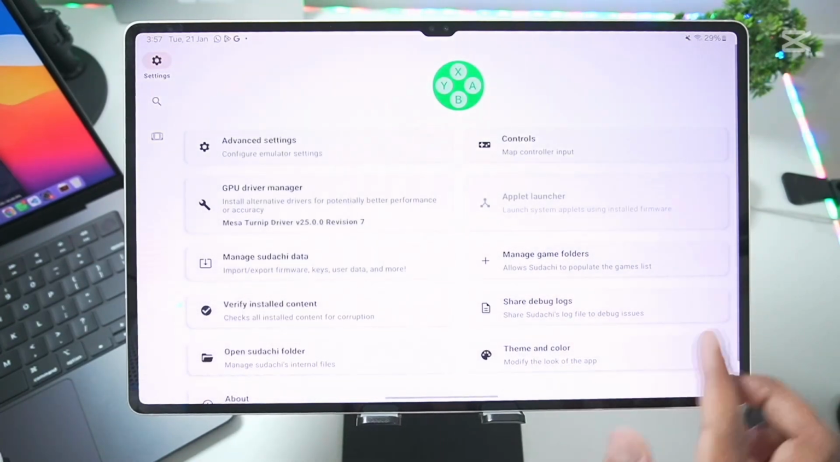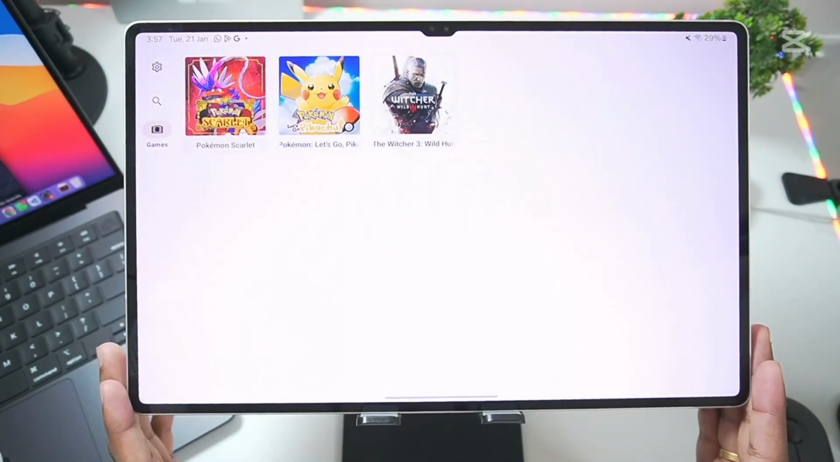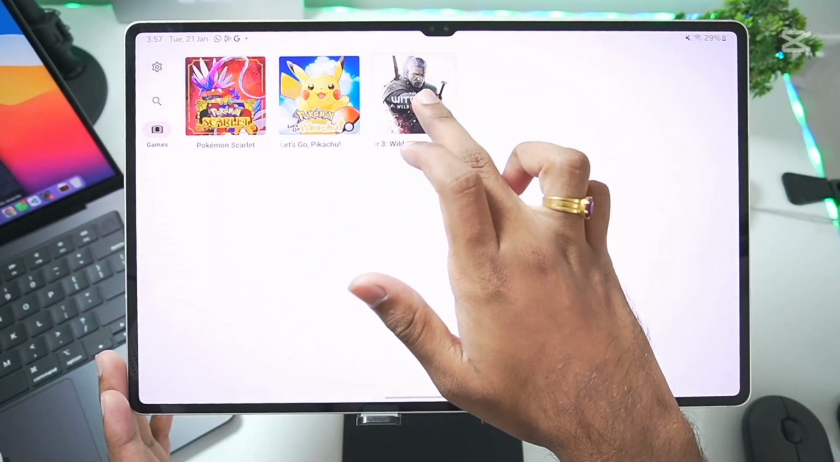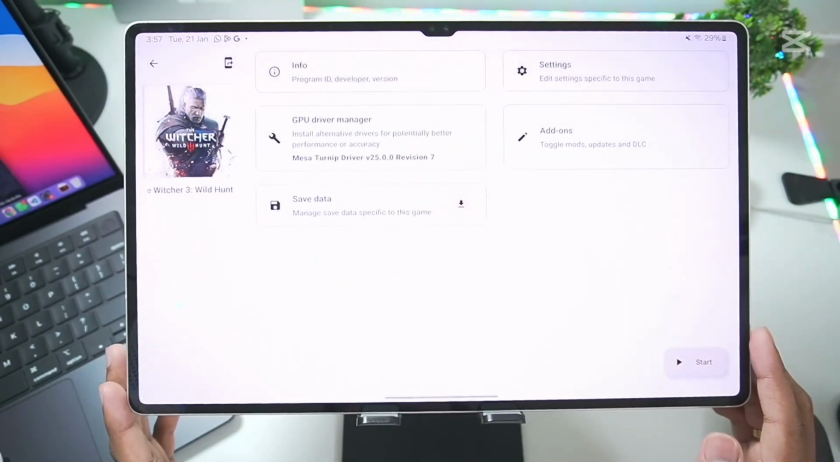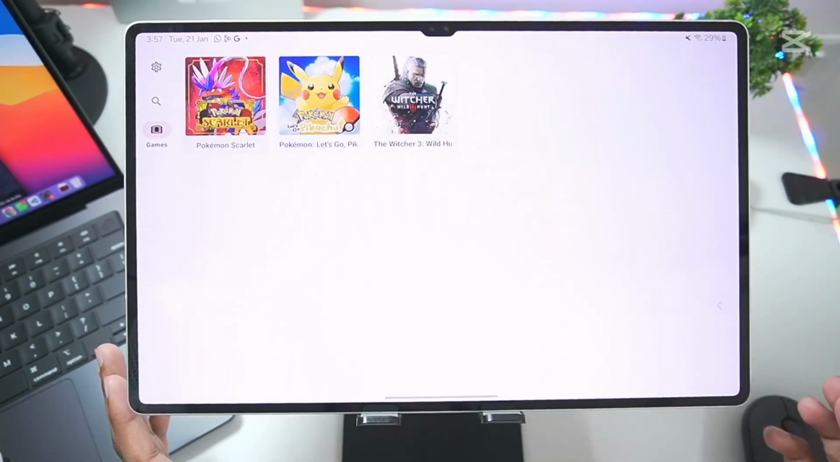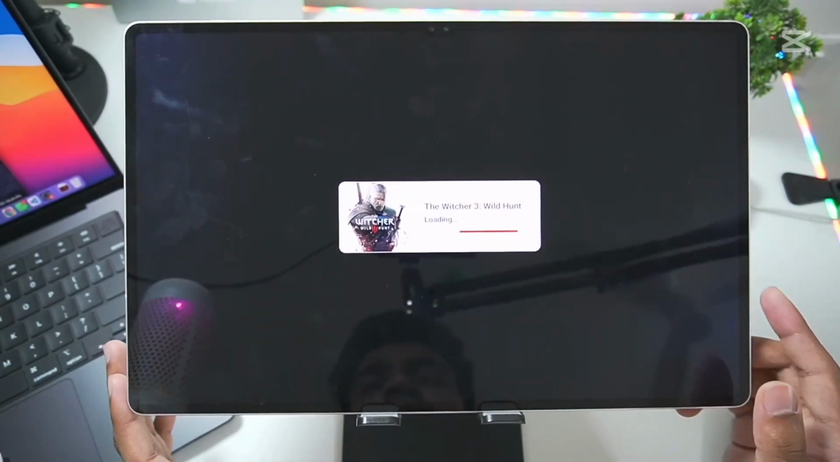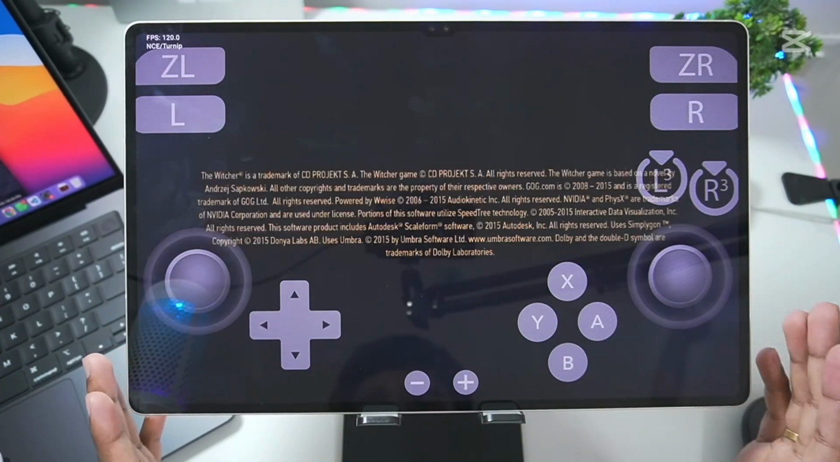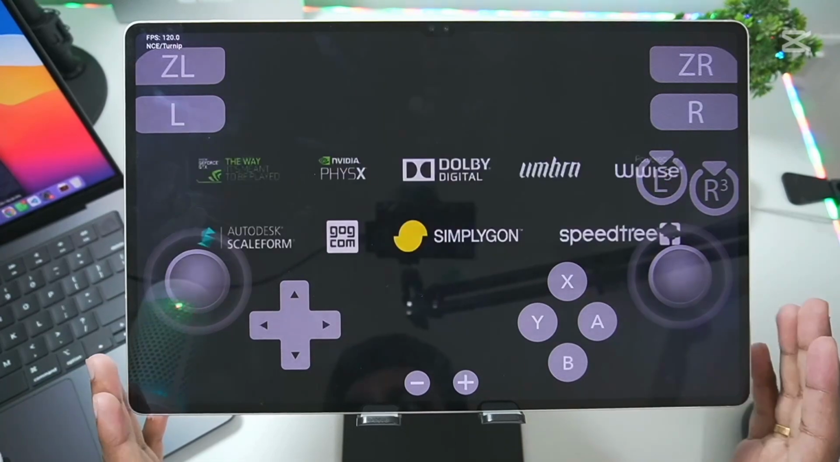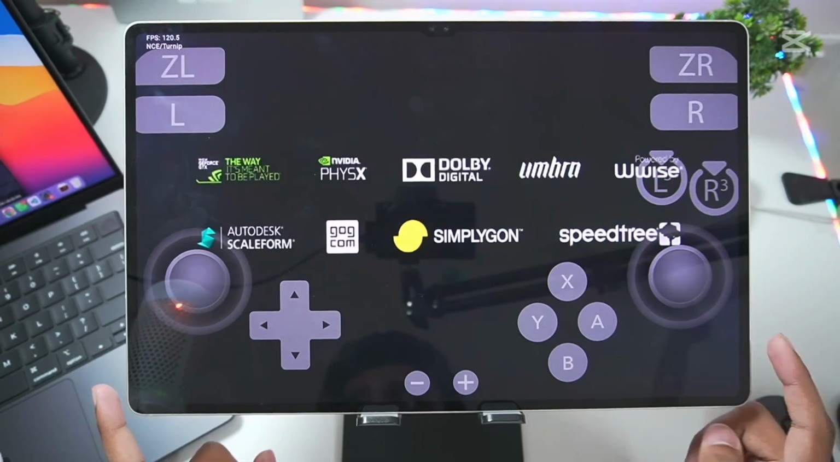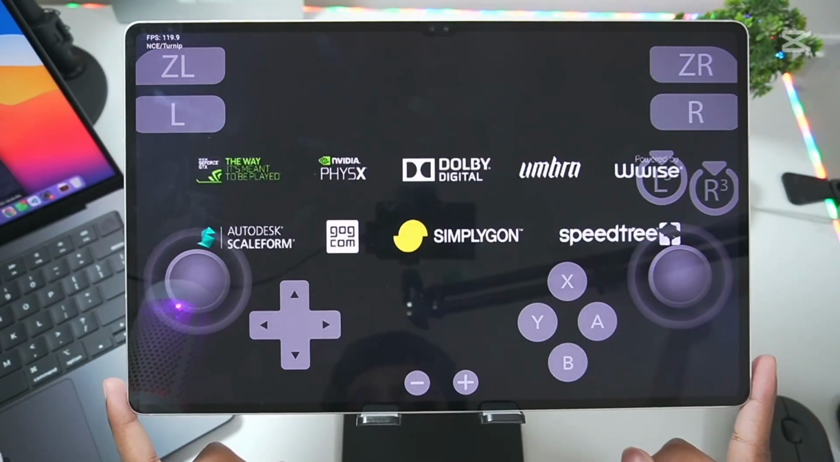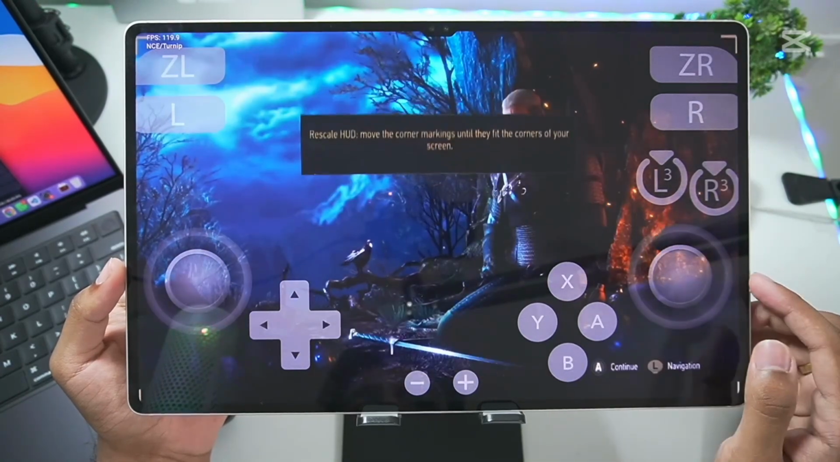Afterwards, go back once again, and if you guys have watched my latest Citron emulator video, then you know that I tried out Witcher 3 Wild Hunt on that emulator. It gave me about 20 to 30 FPS. So how about Sudachi emulator? Let's find that out right away. I have launched the game, and this is going to be super interesting because we'll be able to find out which emulator actually gives us more FPS. Is Citron better or is Sudachi better?